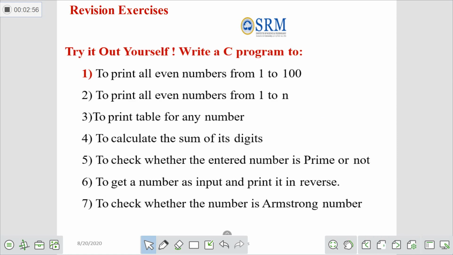After this class, I will show a demo of how to execute while and do while loops using the Code::Blocks environment. After understanding that, you will be able to do your programs on your own.